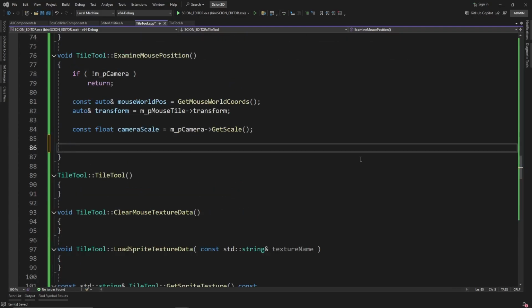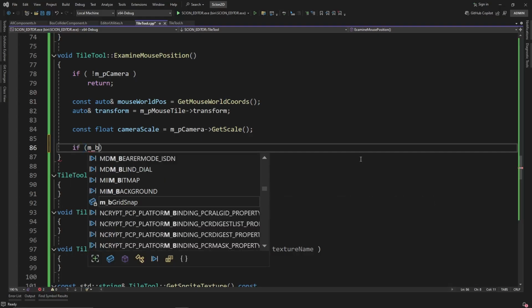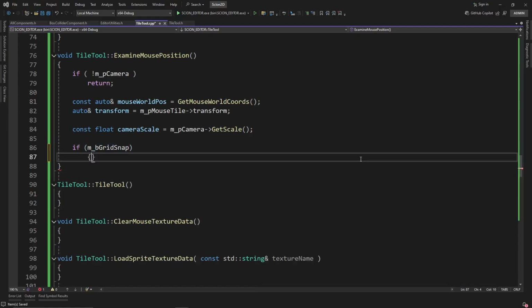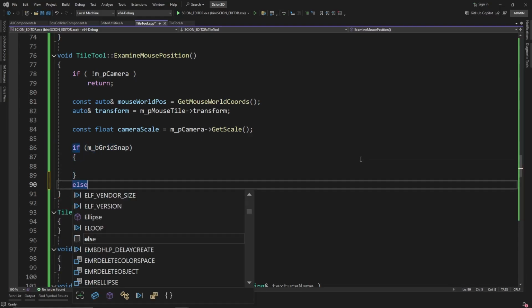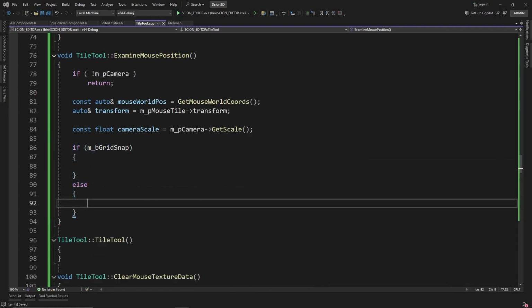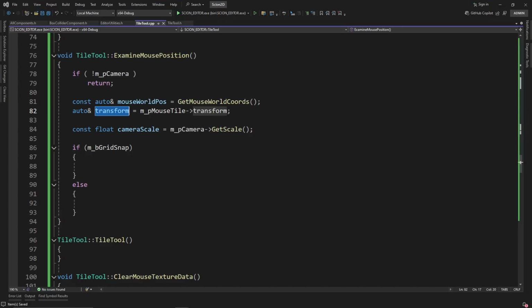All right, so now we want to check to see, are we using the grid snap? So we want to go if mb grid snap, and we'll do this in a minute. First we'll do the else. So if we're not doing grid snap, it's pretty straightforward. We're just going to want to set the transform position of our mouse tile, based on the mouse position, mouse world position.